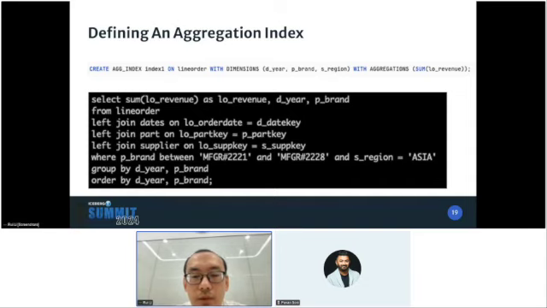Now, notice that the columns from the group by and filter clauses should be defined as dimension columns. Therefore, we have D year, P brand, and S region as dimensions. Now you may wonder why this statement works, because the 3 dimension columns are not from the fact table, right?